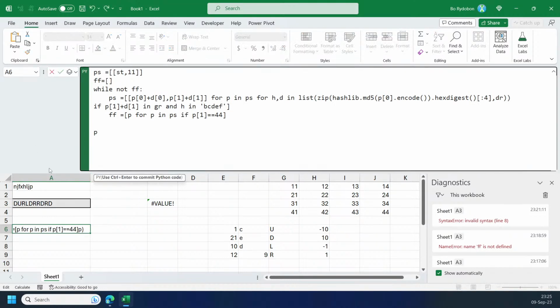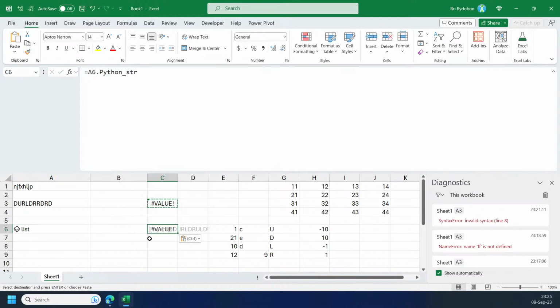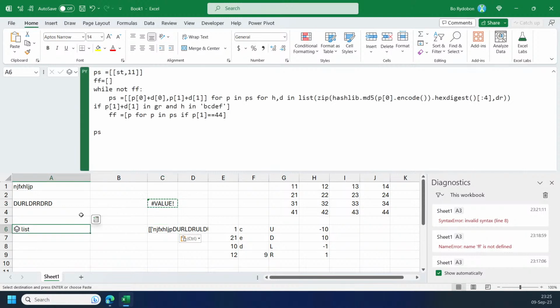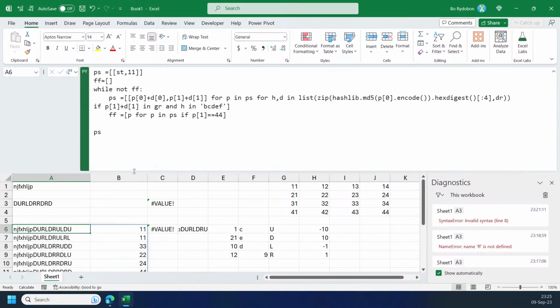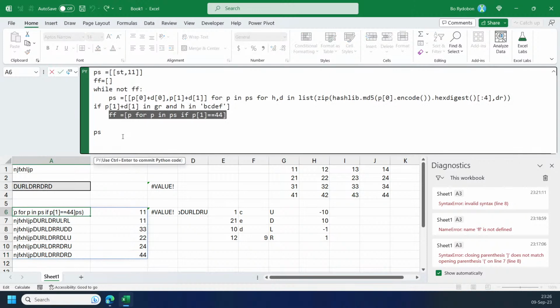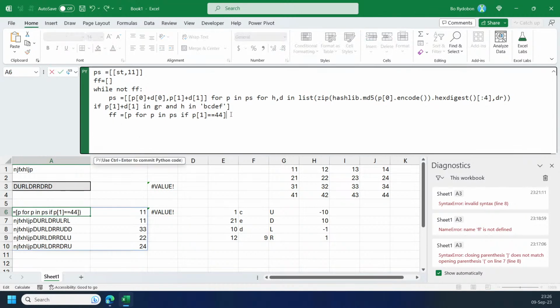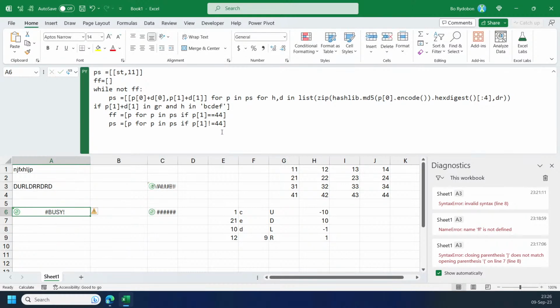Okay, now I need to check PS. And this PS is long here. So this one has already reached 44. So I need to exclude that one by doing the same here. So PS will be not equal to 44. So filter that 44 out.